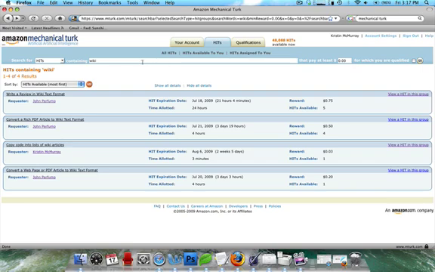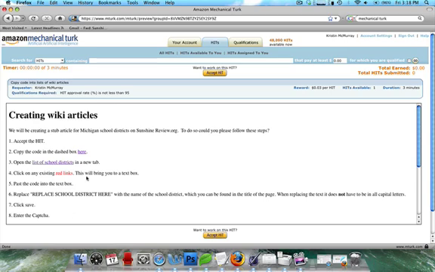Now, the first thing you're going to want to do is go to the search bar and search the hits for words containing wiki. You're going to see our request, third down, with Kristen McMurray, and you're going to go ahead and click on View a Hit for this group. You're going to see some of our instructions, and since I'm a manager, I'm not going to click on this, but what you'll want to do is accept the hit.